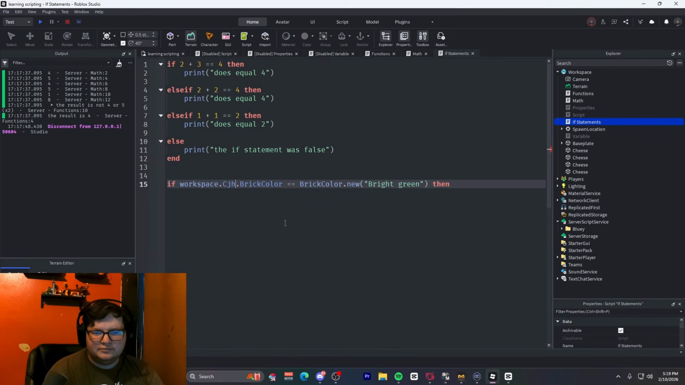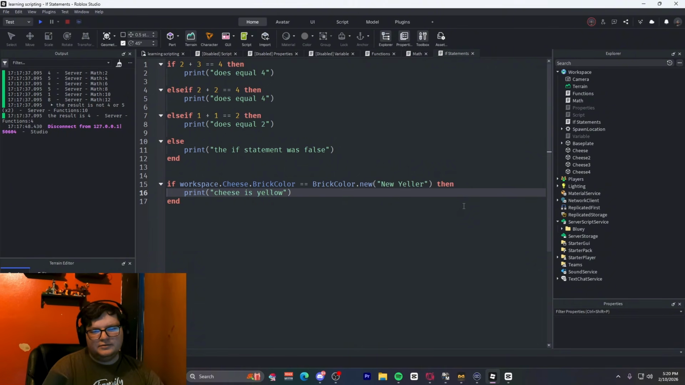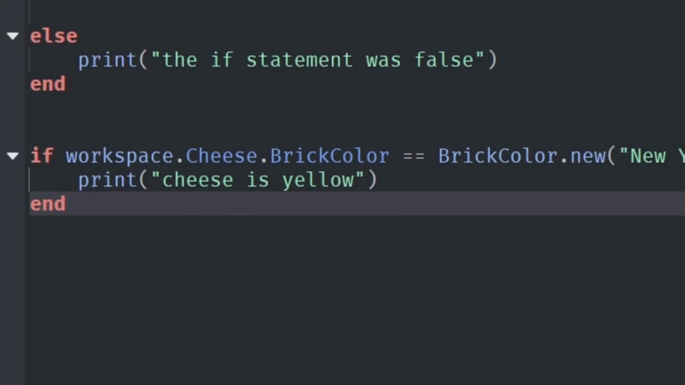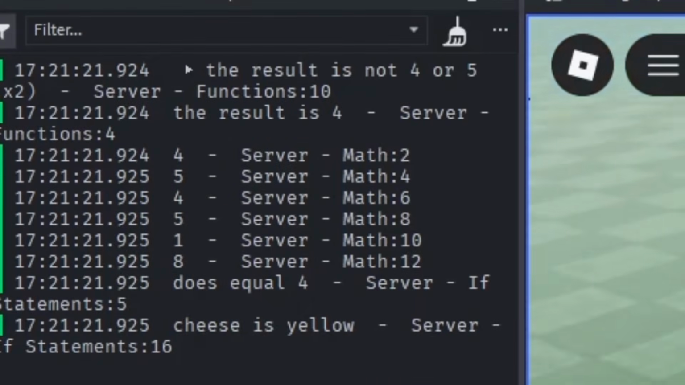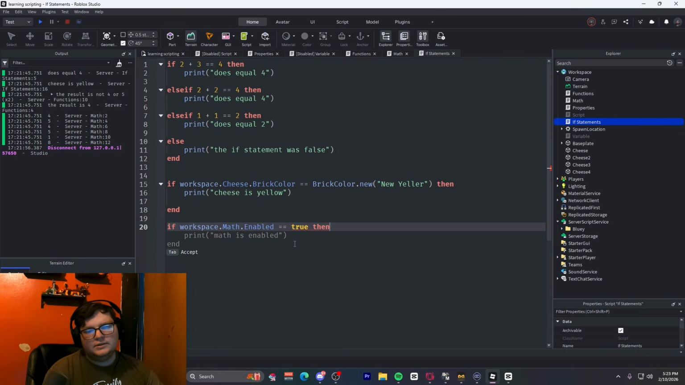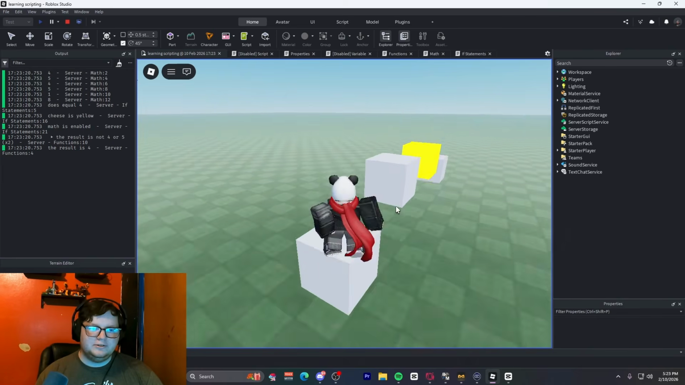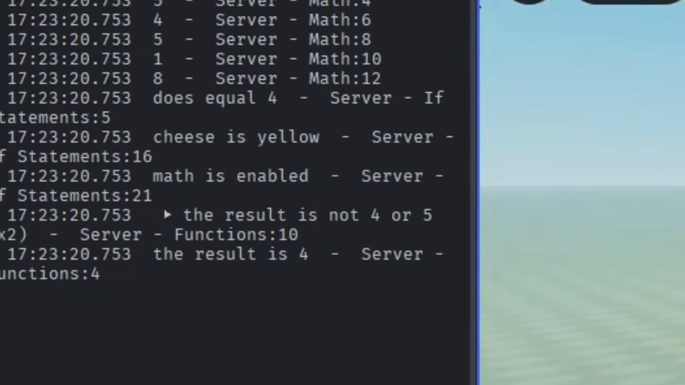And then I started working on my own if statements. And this one will check if a part is a certain color, and if it is, it'll let me know with a print statement. As you can see, I load in and it prints cheese is yellow, which it is. You can also do the same thing with scripts. I chose my math script, and as you can see, it printed math is enabled.